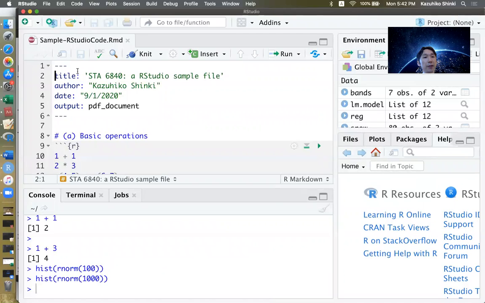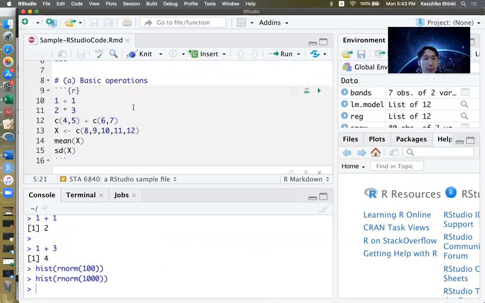You can see that if you put title, author, date, and output format, then these three lines appear in the output PDF file, and it also specifies the format of the output. And our code goes in between this. This symbol, three times, and the braces.